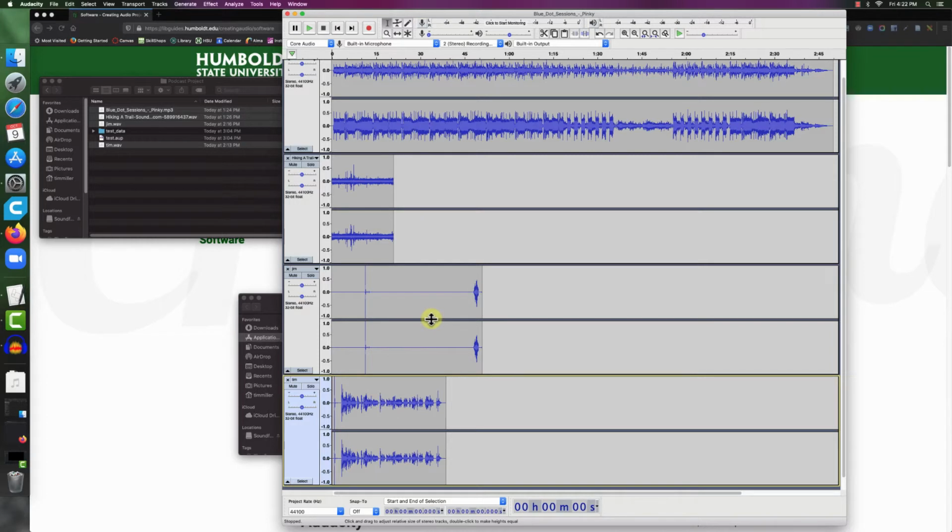There's a separate track for each different sound clip, so you can see each one is a different length. Each track is also a stereo track in this case, so you can see there's a left and a right channel for each track. So it looks like there's 8 separate tracks.